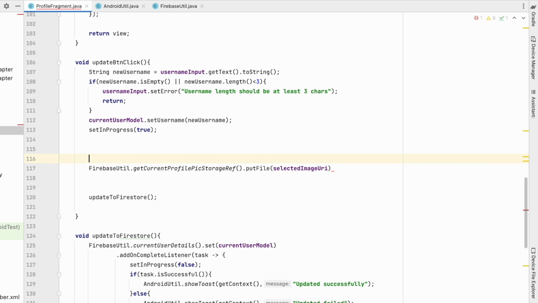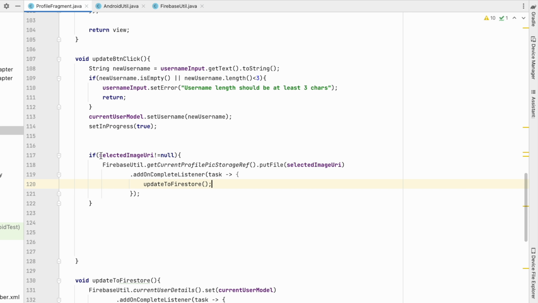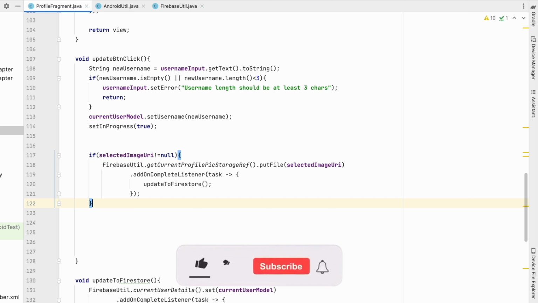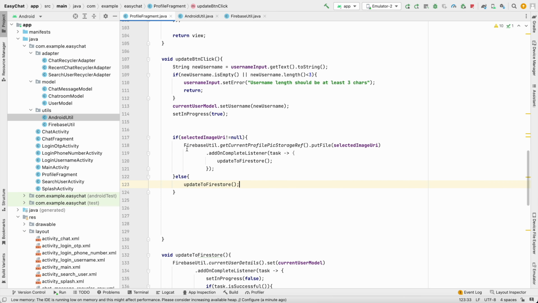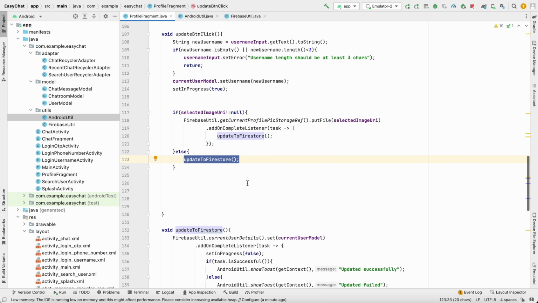So we'll add an onComplete listener to this. So add the onComplete listener, make it a lambda. Once it is completed, once the profile picture is updated, we need to do this update to Firestore. So we were doing it directly, but now first we will add the image and then we'll update to Firestore. But if selectedImageUri is null, that means the user has not selected an image but just wants to update only the username. So in that case, it will come to else. We just need to update to Firestore from here also. If we have an image selected, we will first upload the image. If we don't have an image, directly update to Firestore.